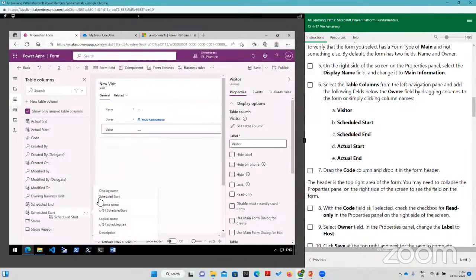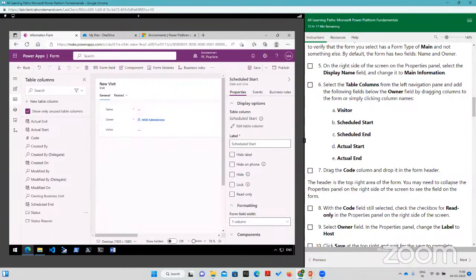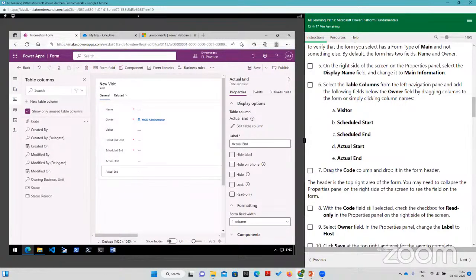So next is schedule start. So I can just drag it and drop it here. Okay, it will appear. Schedule end. Then actual start. And actual end. All right. So these are the things that I've added. Note this, there is a star mark, right? Why? Because while creating these fields in the table, we had set schedule start and schedule end as business required, while actual start and actual end were optional.